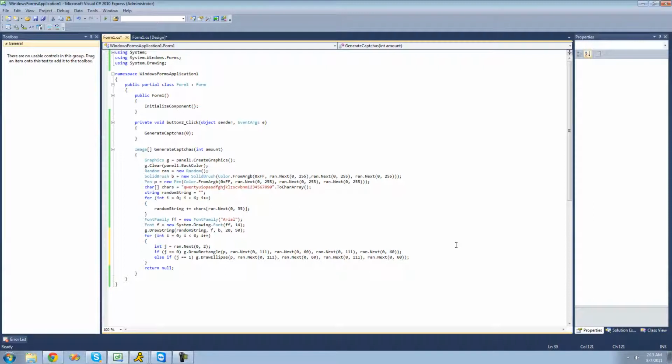Alright, and now that it actually does draw these shapes, we want it to reset the color or select a random color for the pen tool each time so that all the shapes are not the same color. So we're going to say p.Color equals, and then we're just going to copy this code right up here because this just basically generates a random color. Alright, so there we go.